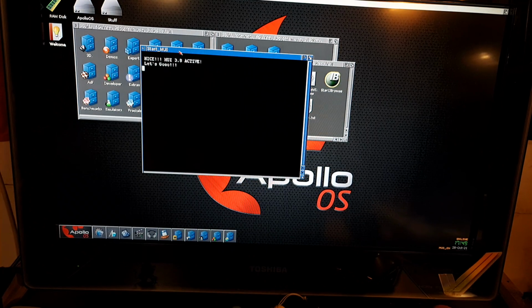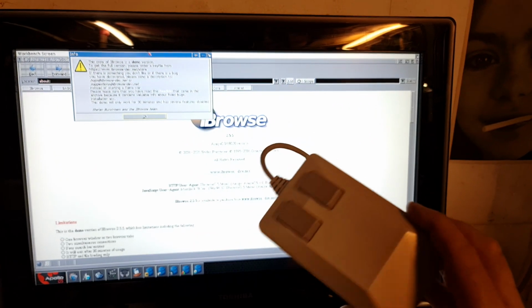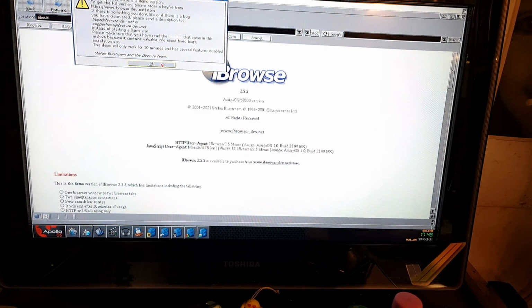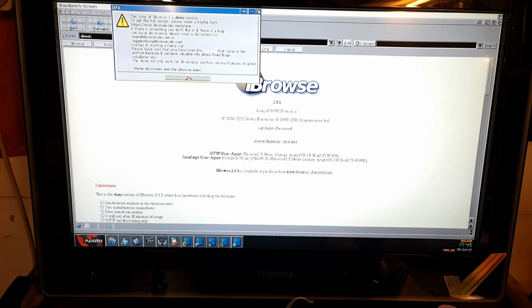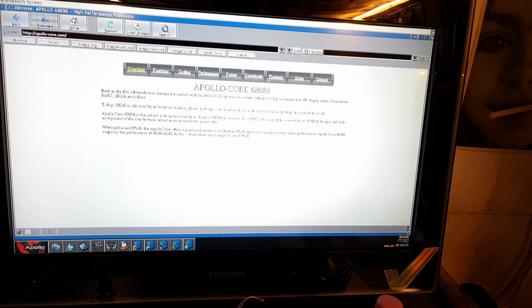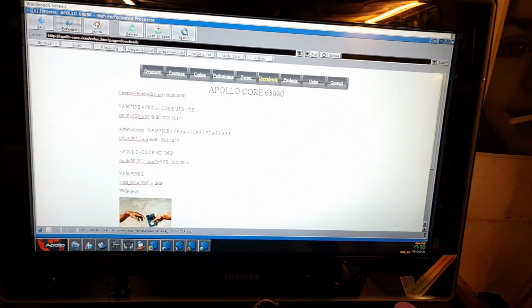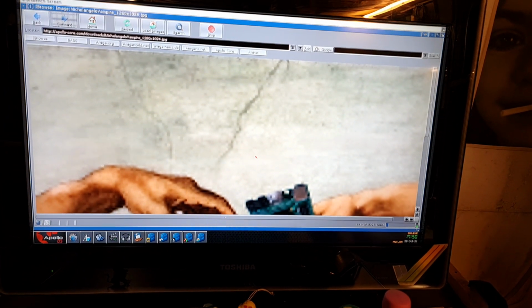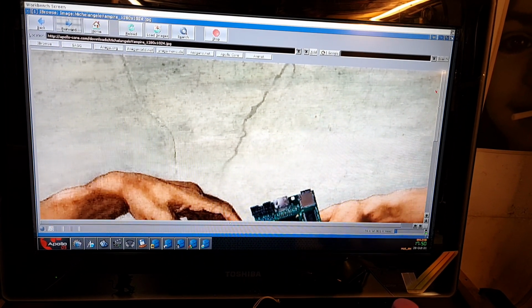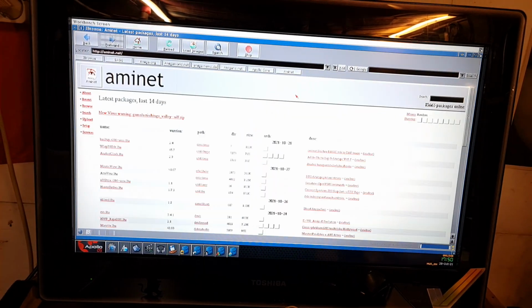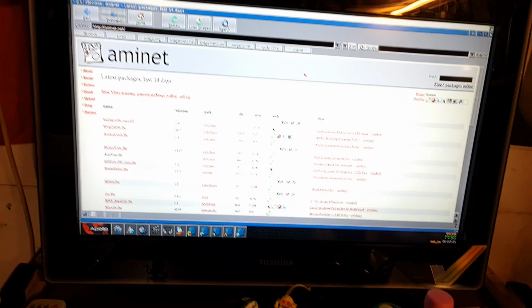I need to change my mouse because I am still using the tank one, and it's not very nice to use. Yeah. Okay, Apollo card. So much faster, huh? Downloads. Picture. There you go. Very nice. And downloading it again. Fast enough.